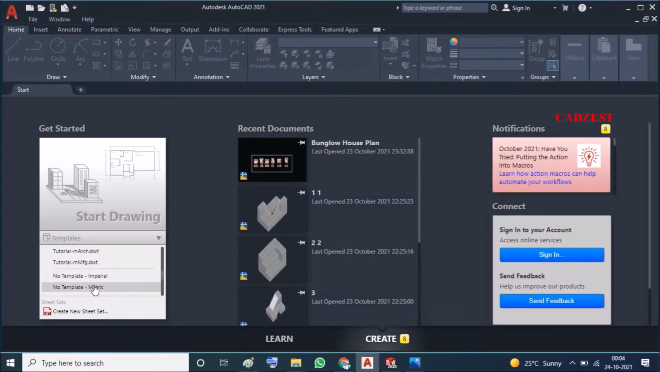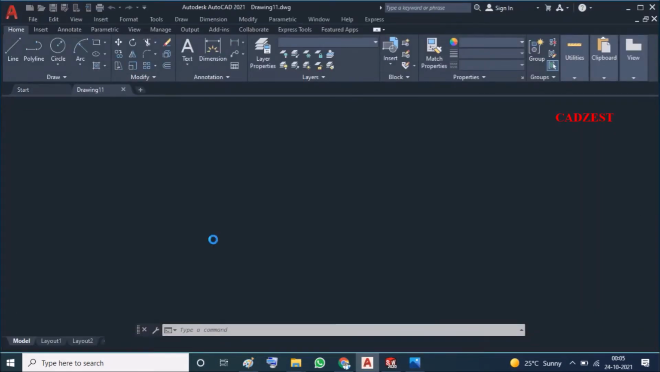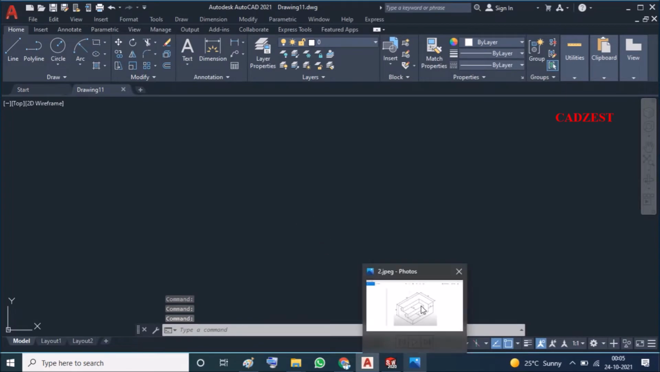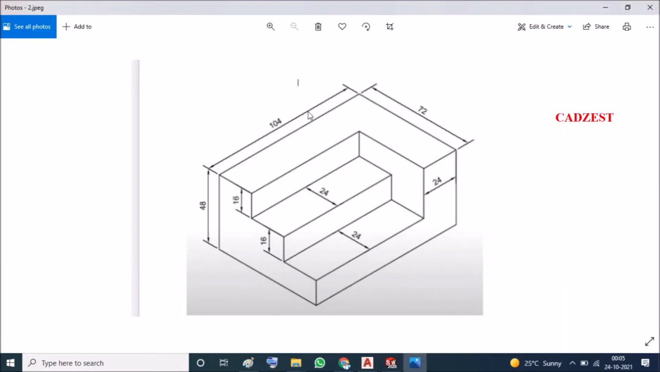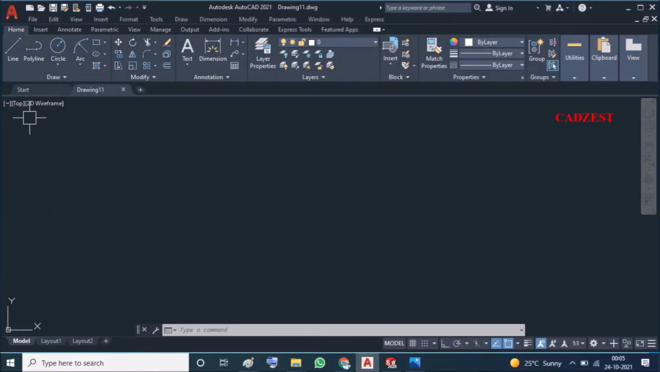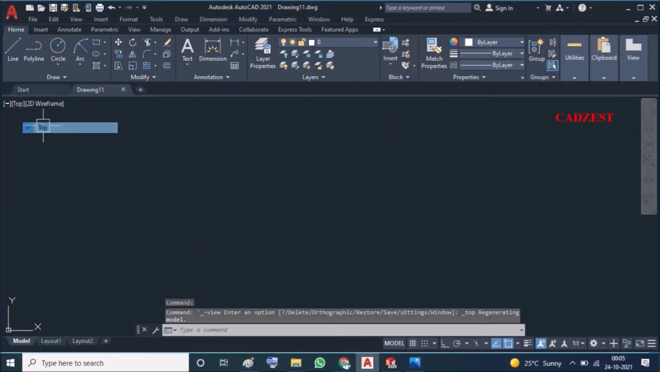So select the metric, and 104 and 72. So we'll create a rectangle of 104 by 72 and the height is 48. So let it be on the top plane as it is right now.